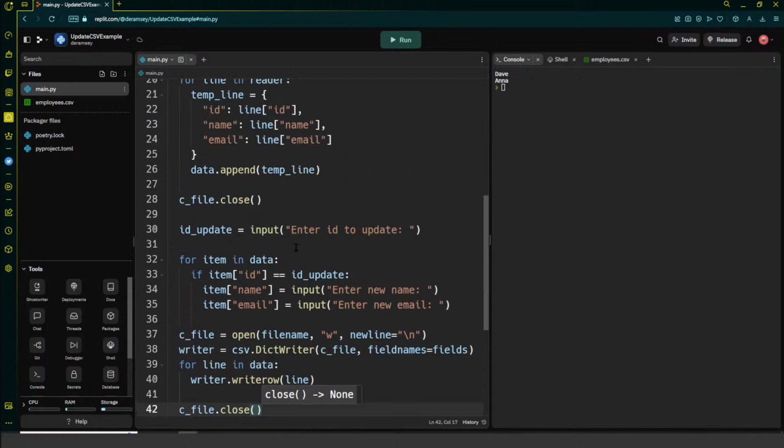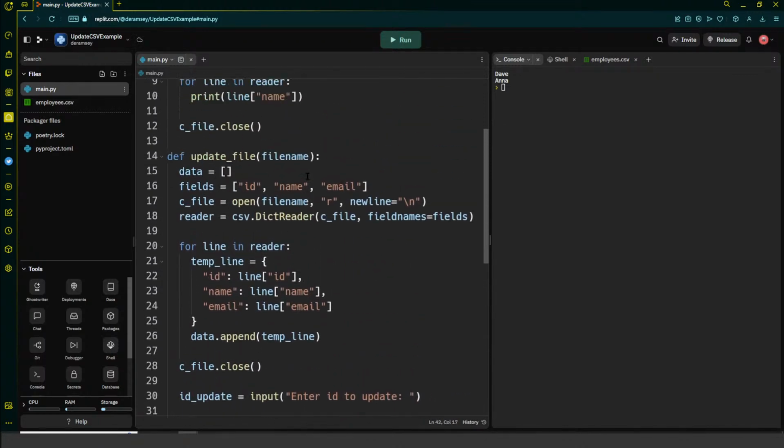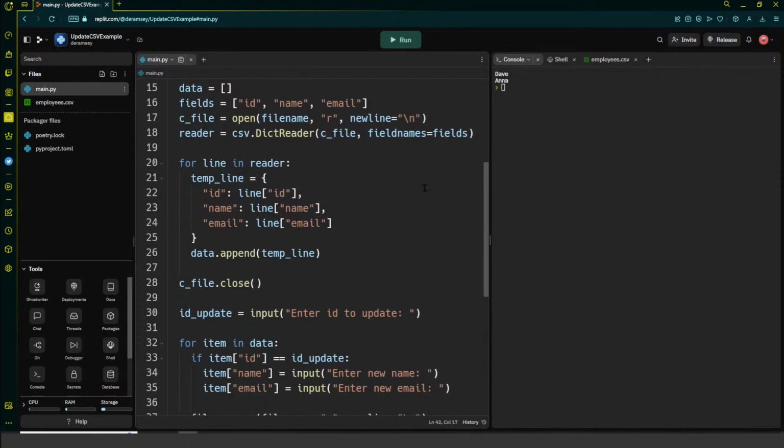So again, what we've done here, right? We've taken what we had in non-volatile memory. We've opened it up. We iterated over it and took all the data out of it and put it into a data structure in volatile memory, which is our data array here.